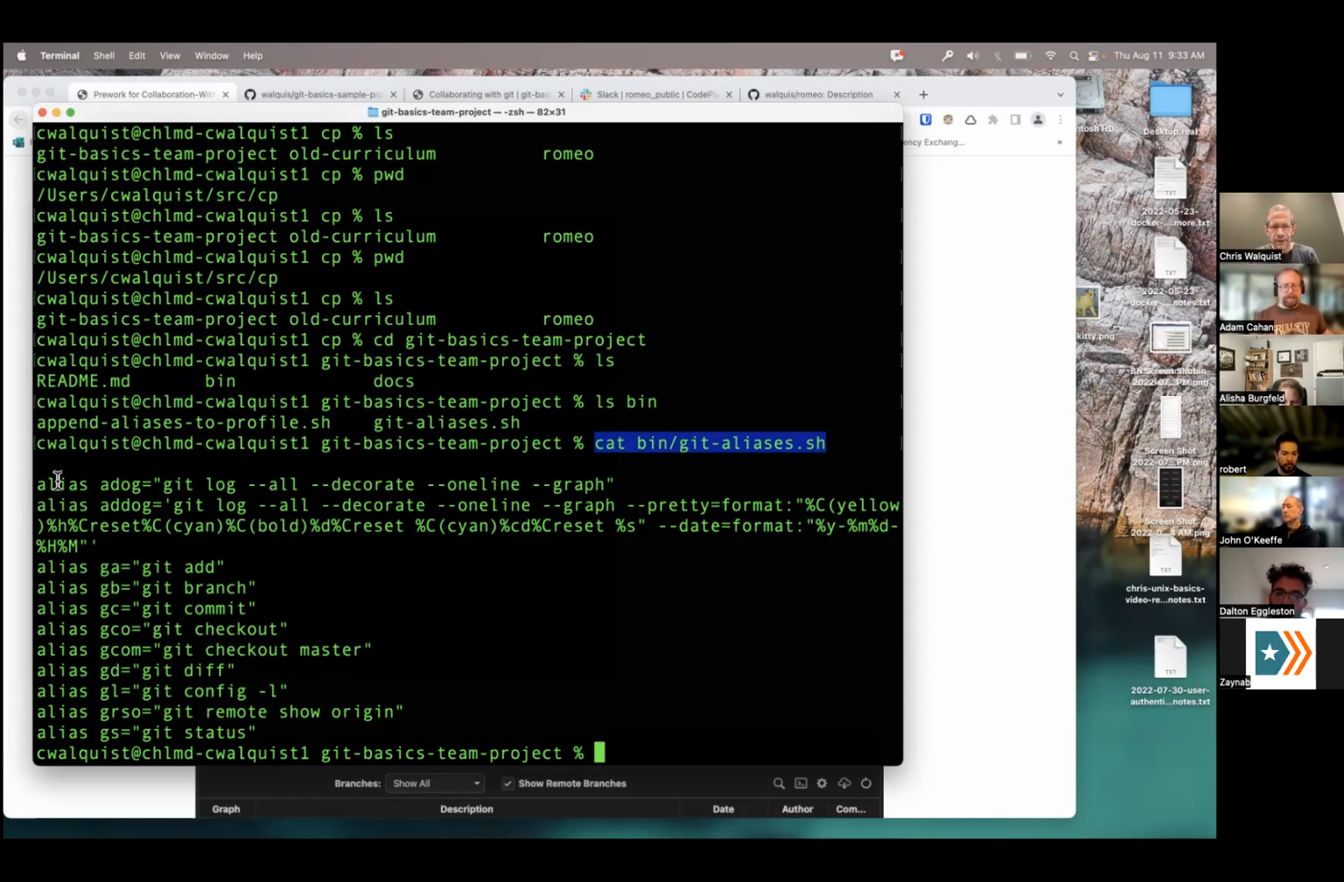So I've looked at what's in there, and now I'm going to go ahead and run it. To do that, all I have to do is just run it. Same file name, but I didn't say cat. When I just say the file name, then bash will assume it's a command that it needs to run. And because this is a bash shell script, it will just go ahead and try to run it. And what it does is set up these aliases.